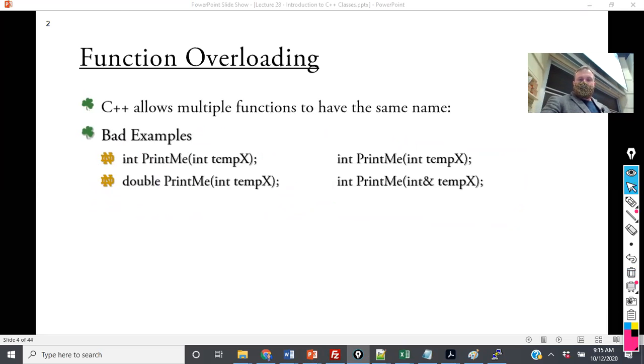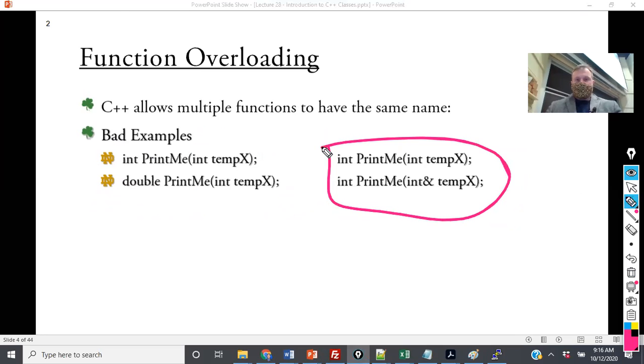Okay, second, we're here on the right. Let me see if anybody in the chat has the right answer. Can anybody in the chat tell me, or anybody who wants to unmute, why these two function declarations are a bad example of function overloading?